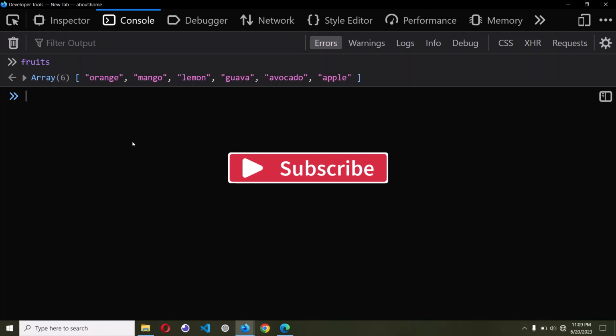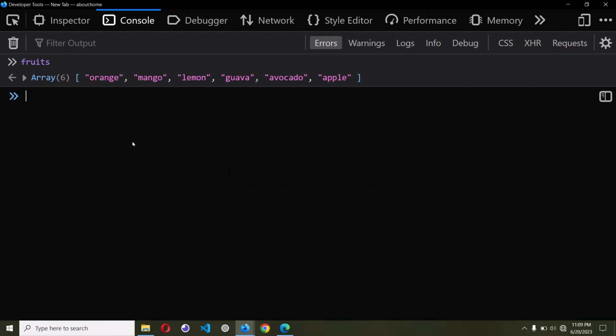Okay guys, so at this moment we are going to look at a method called the slice method, and what this method does is it returns an array from an array, and this is how it works.